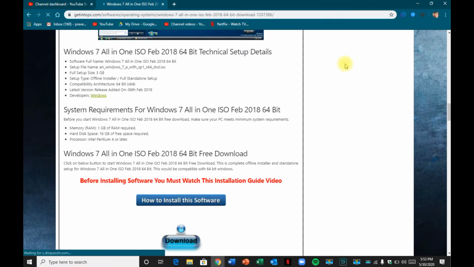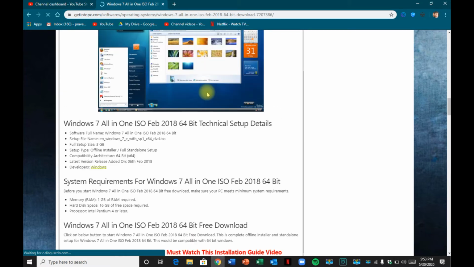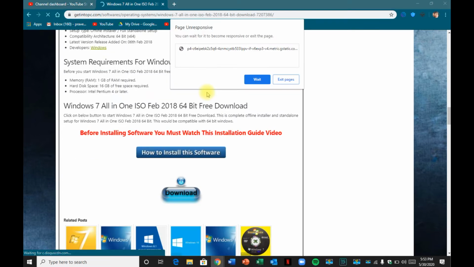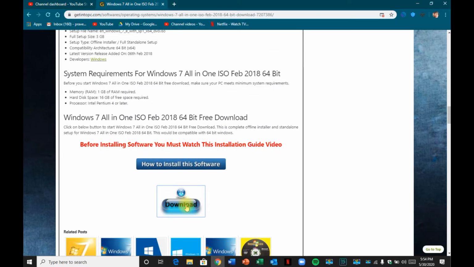System requirements: memory or RAM, 1 GB of RAM required; hard disk space, 16 GB of free space required. That means in your C drive, if you're installing Windows 7, you should have at least 16 GB of free space. And also you can see here the software full name, Windows 7 all-in-one ISO February 2018, full size 3 GB. So you can download all these in just 3 GB. Okay, and then click on the download again.